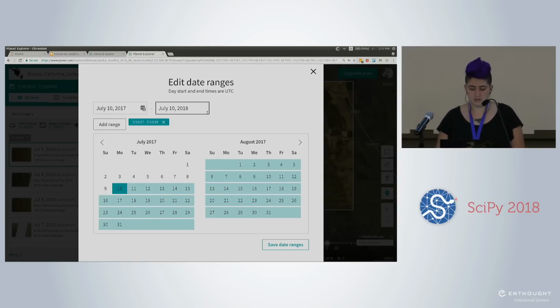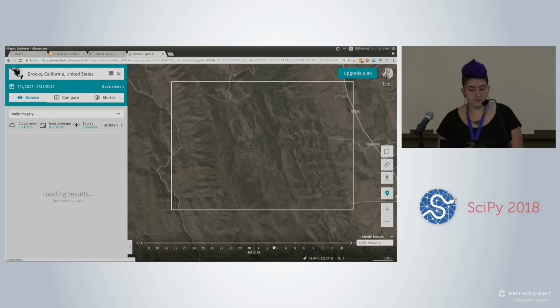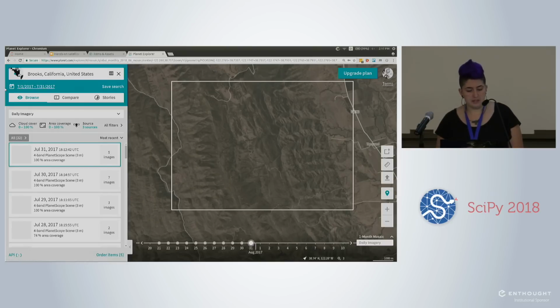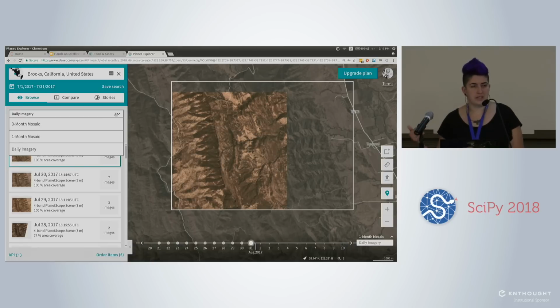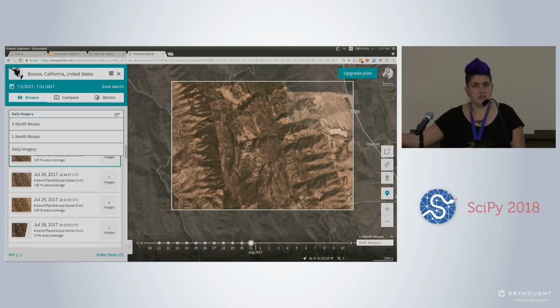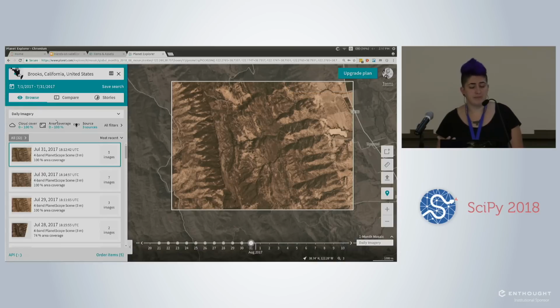But I'm going to constrain this to the month of July last summer for really no reason. I'm just setting an arbitrary date range. I'm going to let it load some results there. But then in this drop down, you can pick daily imagery. You can also pick mosaics. I'm going to explain a little bit more what a mosaic is later. But essentially it's just a bunch of imagery aggregated and stitched together into a single flat base map. But right now we're looking at daily.